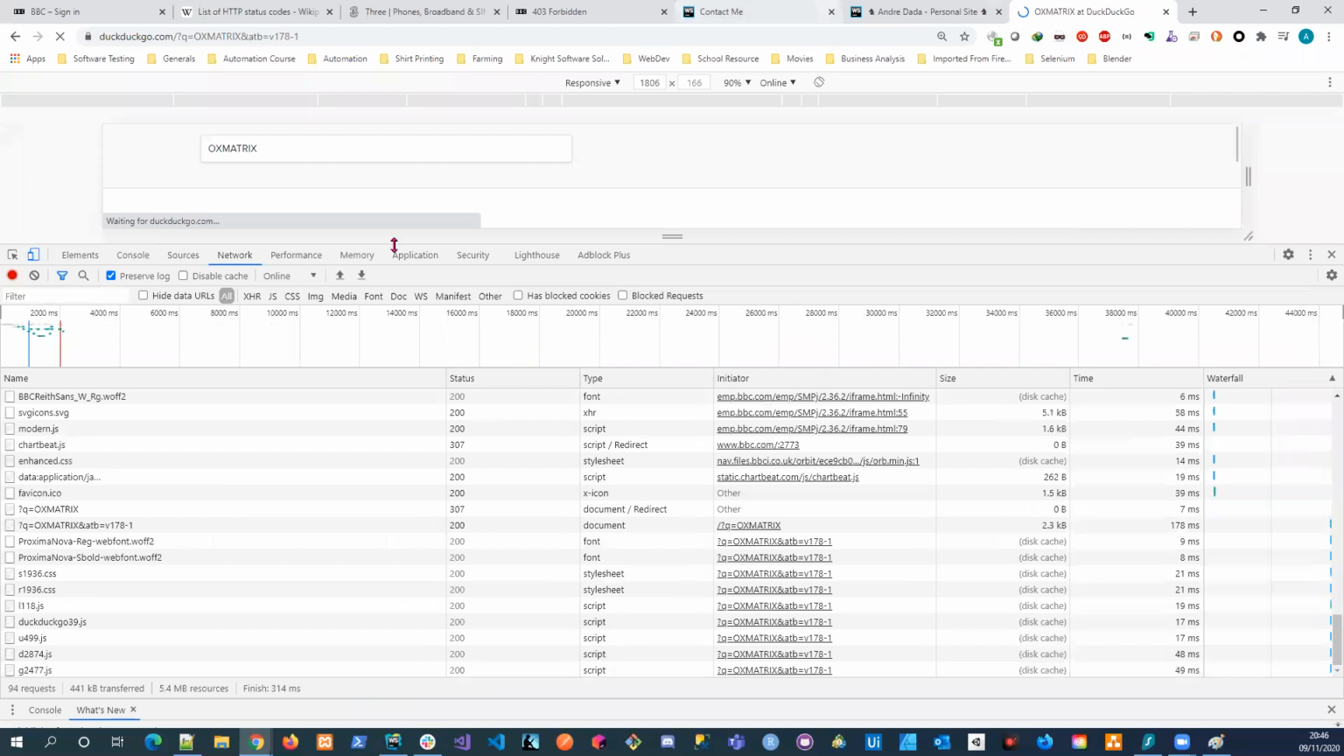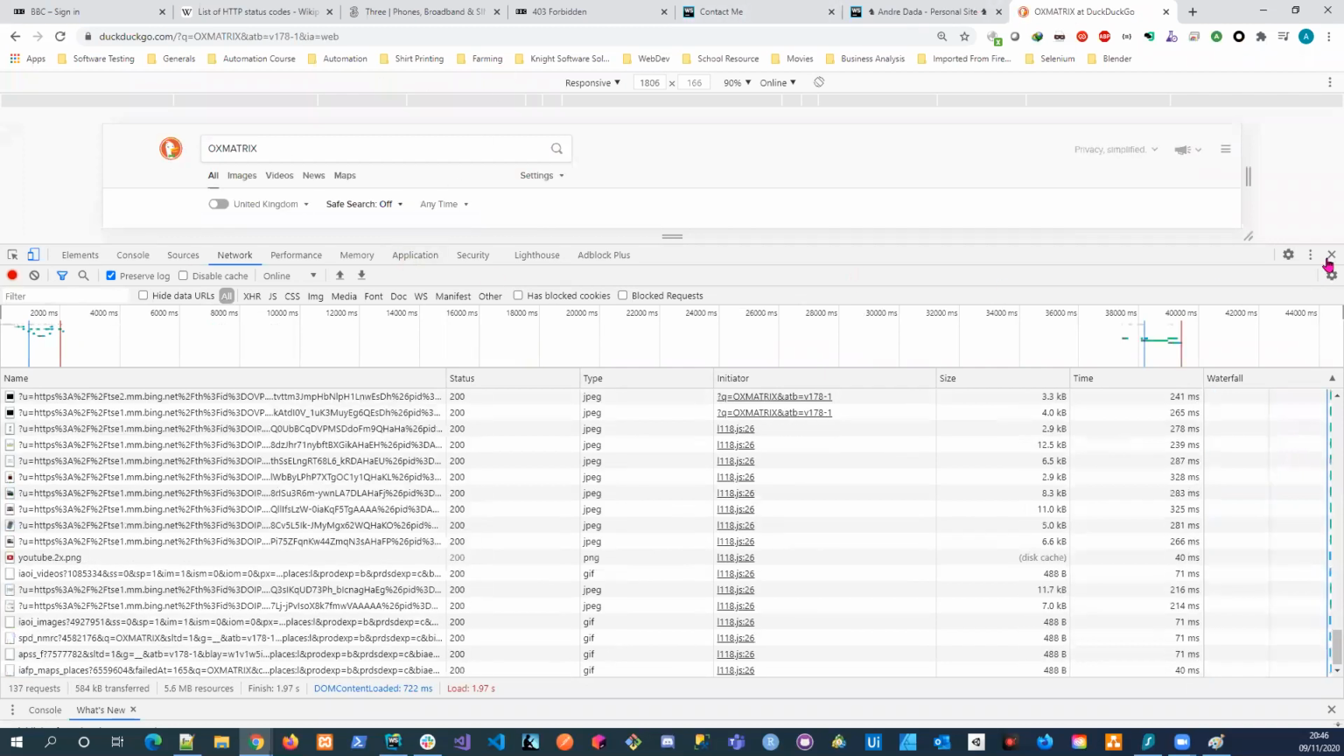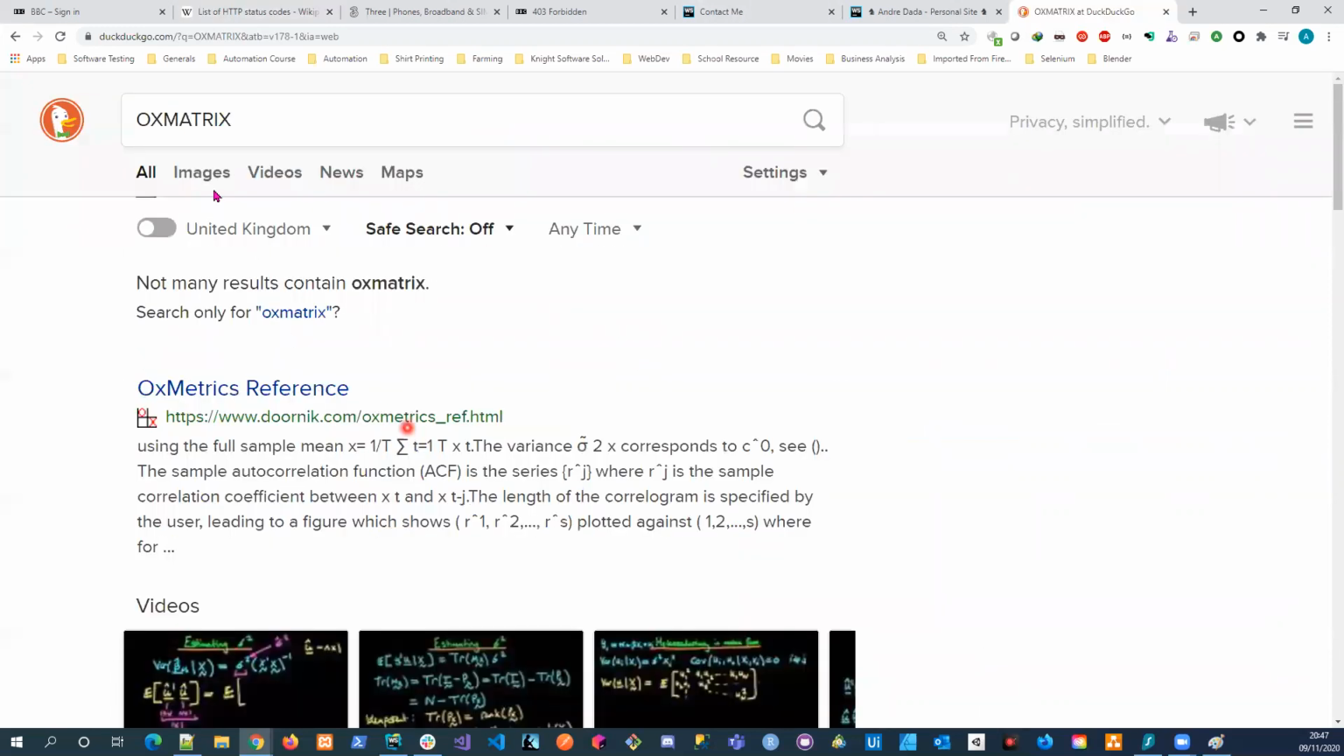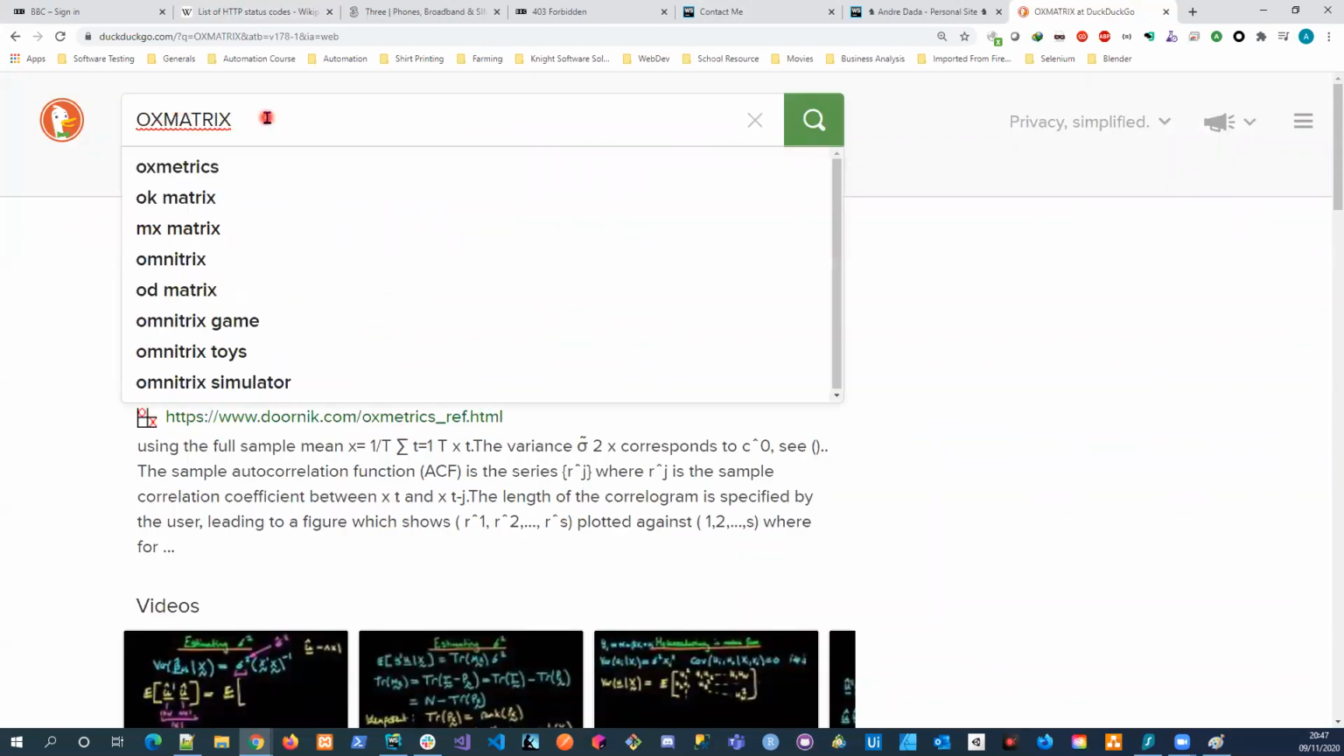It's this guy, Ox Matrix. It's a friend of mine, Ox Matrix.com.